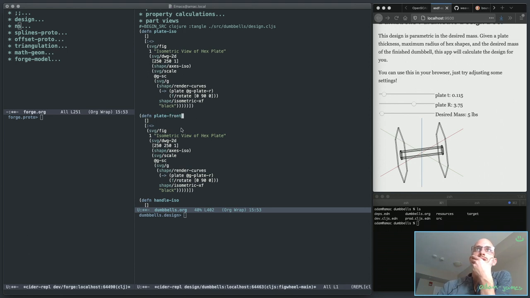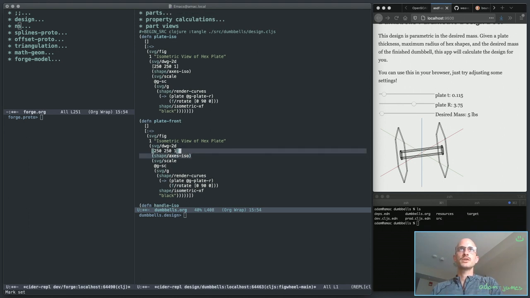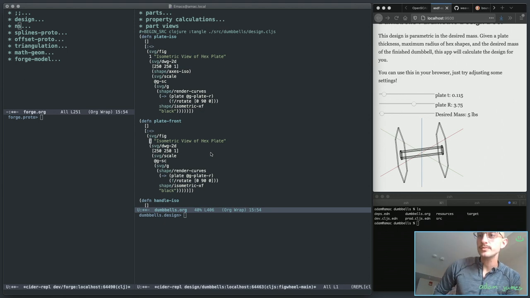Front. So I happen to have a view transformer already. So first of all, I'm going to get rid of the axes view. I'm going to change the figure number. This is going to be figure 1. Yeah, I suppose it is. And it's going to be front view of hex plate.